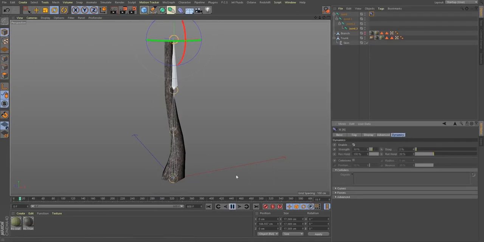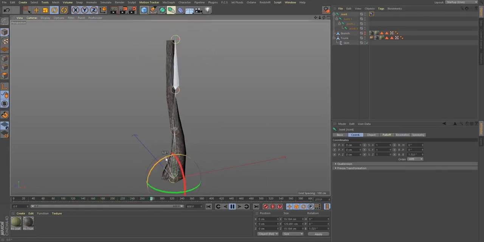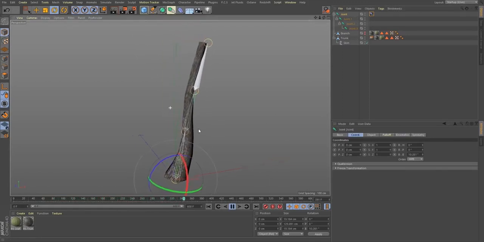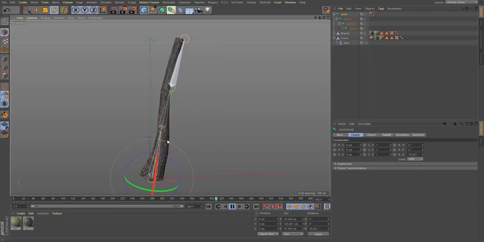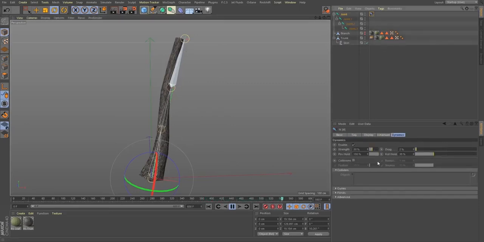If we press play, probably nothing's going to happen in your scene, and that's just because the bones are sort of balancing on top of each other. So I'm just going to grab this first one and rotate it slightly to the side, so that way we have a better idea of how these are interacting with one another while we're working with these dynamics settings.